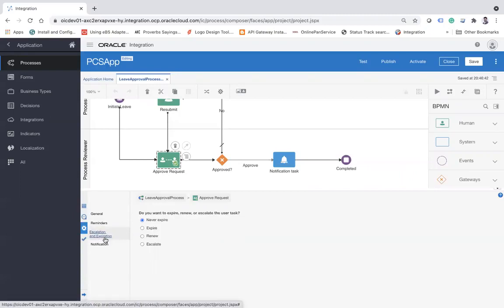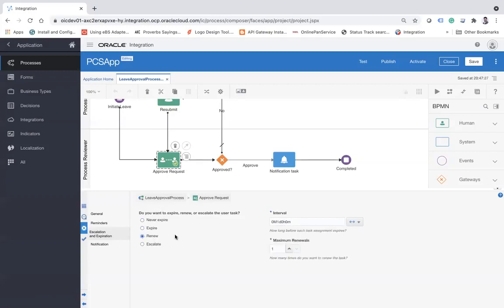Okay. Similarly, you can set the escalation and then expiration here. Never expire. The task will never expire, which means the task will remain in the bucket of the guy. Expire means once the task is expired, no one can take action on the task and the task will be aborted. You can set the expiry date when you want to expire it. Renew, you can set the task as a renew, and when the task will be renewed, you can do that. How long before each task expires.